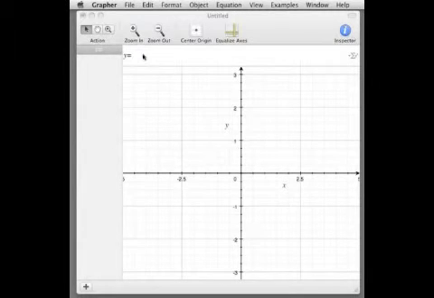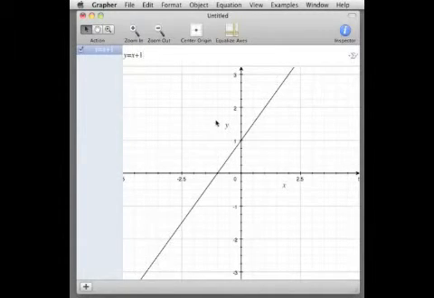So to graph something, you put its equation in here. So let's just graph a simple line, x plus 1. I just type it in, hit return. There's my line.